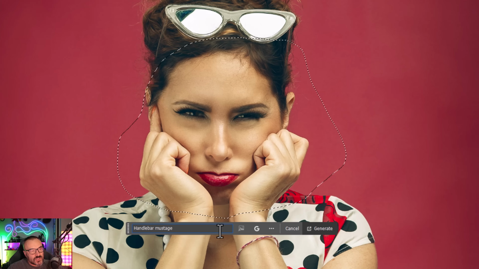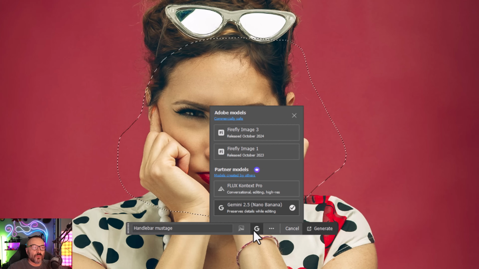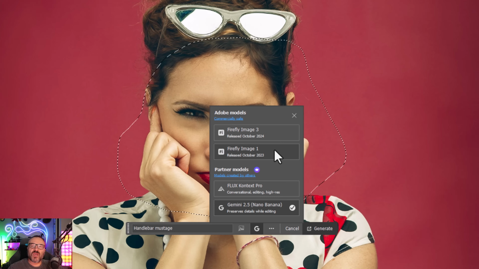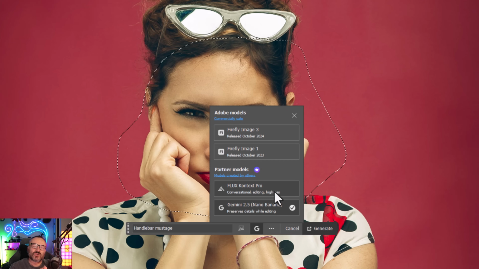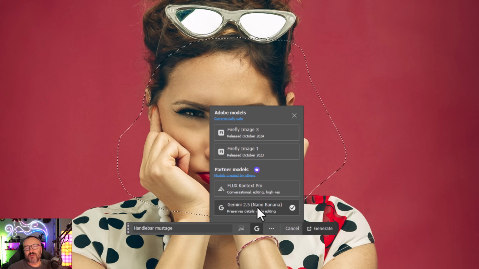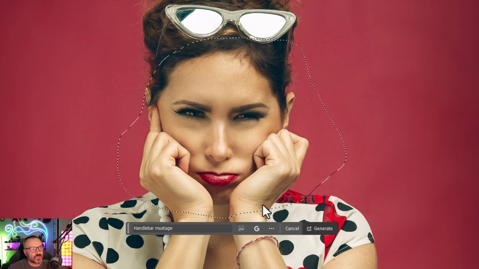Next, if we scroll just a bit to the right, you see the letter G. If we click on this, you'll notice it has additional models. First, Firefly Image 3, which is the newest model from Adobe. Next, Image 2. By the way, those models have their own engines, so they work a little bit differently. Down below we also have partner models, which include Flux Context Pro, which works like ControlNet, looking at the pose of the person, and it works very well with this, and Gemini 2.5 Nano Banana, which I think is one of the strongest AI render engines right now. So we'll click on Nano Banana, select it and click generate.